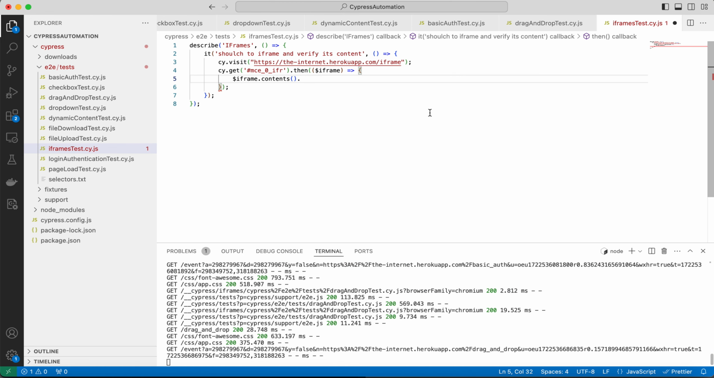So whenever you want to find child elements, instead of get, you will use find. Get is generally used to get elements globally, meaning it will find all the elements throughout the code, but find will find only the child elements. So iframe child elements will only be accessible through find.